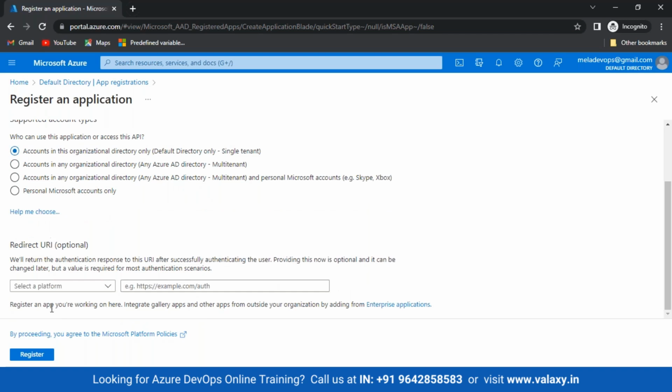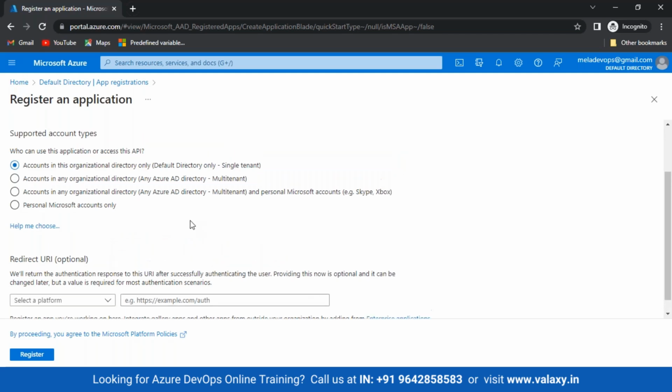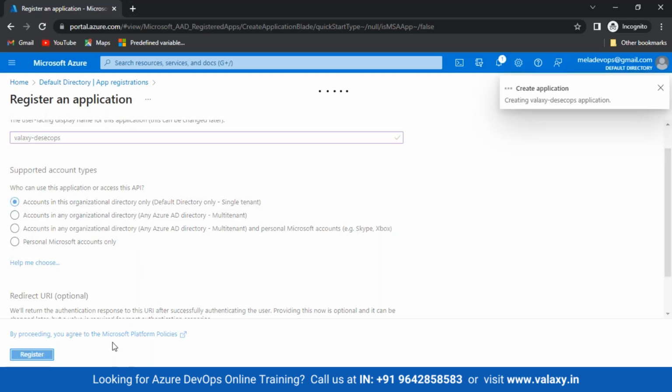Okay. Redirect URI, this is completely optional for us. This is basically used if you have any custom application. In your custom application, if you're using this service principal method and you want to redirect your page to some landing page once the user logs in, then you will have this URL added over here. So this is not for us. I'll just click on register.